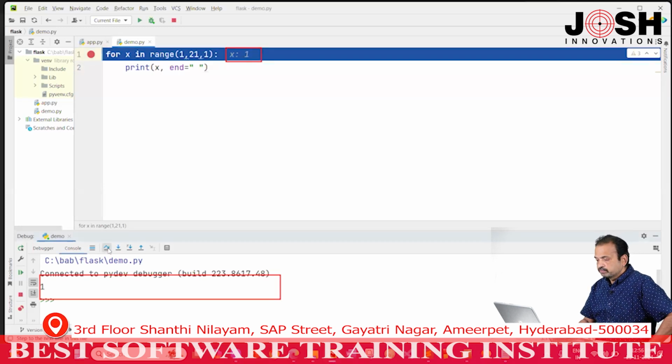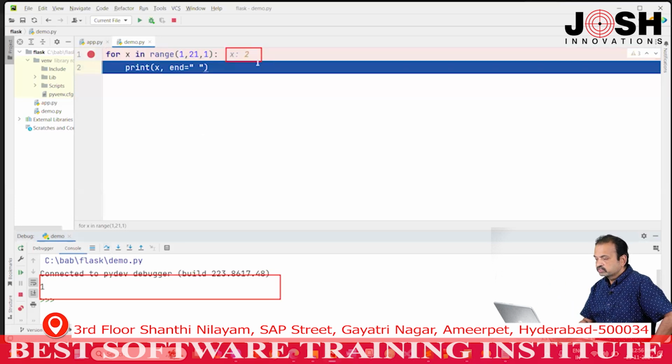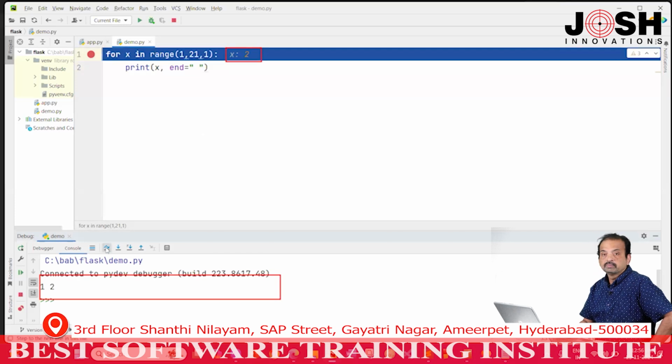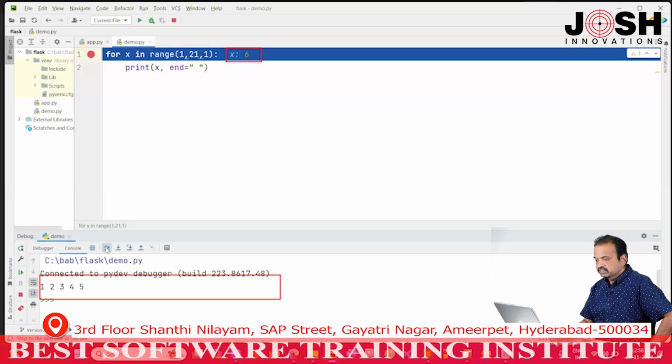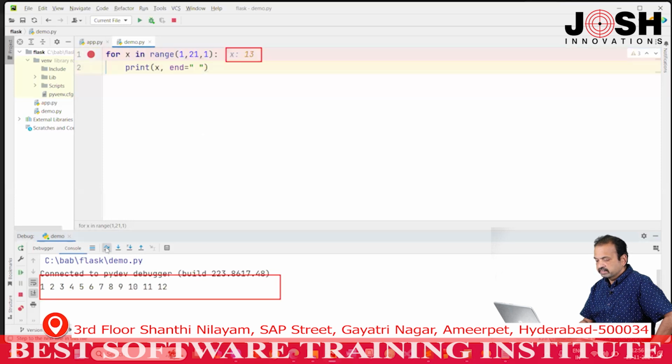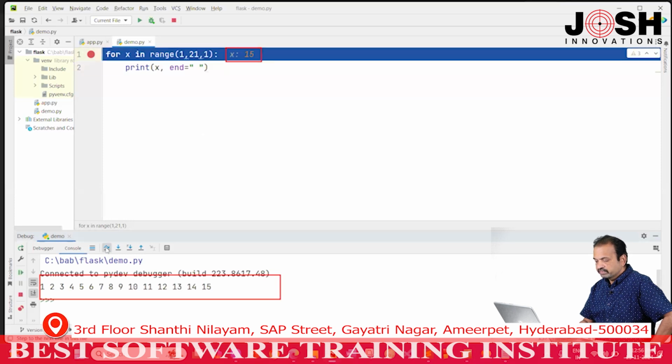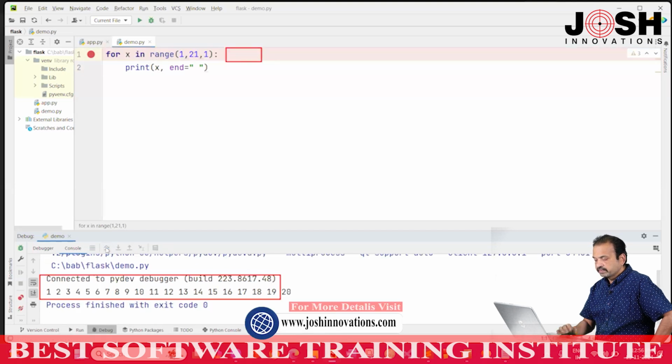Okay. Now, in the second loop, 2 will come into x. The value of x is 2, so it prints 2. Now, in the third loop, 3 will come into x. Yes, it prints 3. Fourth loop 4, fifth loop 5, sixth loop 6, seventh loop 7, eighth loop 8, 9th, 10th, 11, 12, 13, 14, 15, 16, 17, 18, 19 and the last loop is 20. 20 is printed, right. So, this is called the range function.